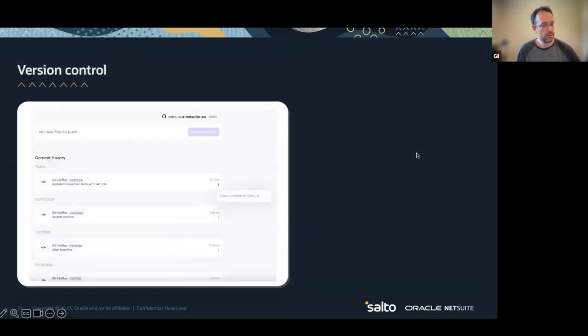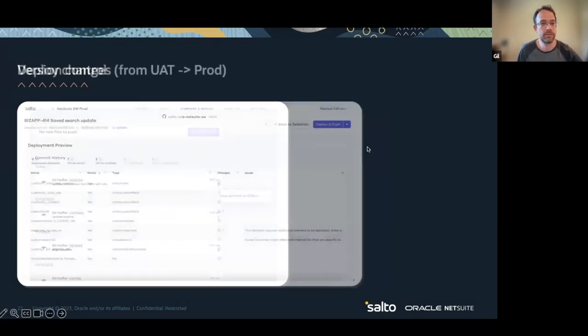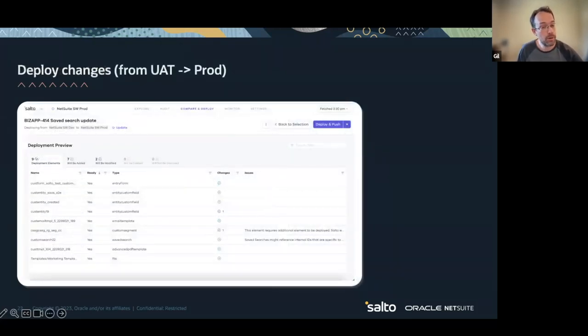We can version control everything. Here, for example, we can see that we have a version for every different change that we had in our account. And we can also very easily deploy changes by basically just selecting those changes that we'd like to deploy and deploy them from UAT to production. No need to remember exactly what it is that we changed or some manual steps or the dependencies, etc. We can just automate all of those, right? Basically selecting and deploying from one environment to the next, to the next, to the next, manually or automatically.